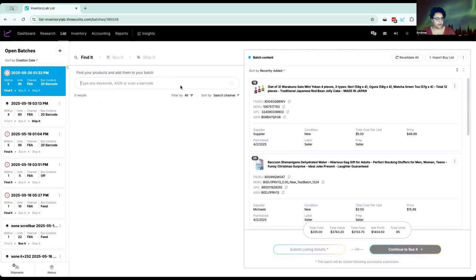Let's go ahead and add items manually, just an item manually really quick. Let's type in unicorn.